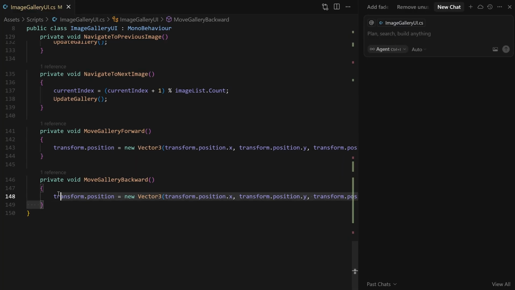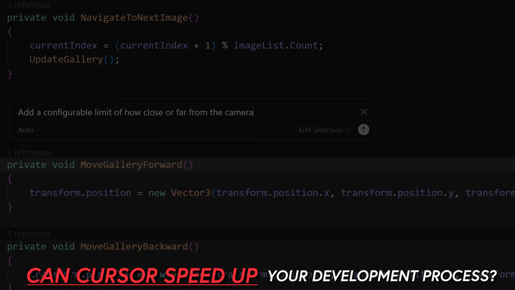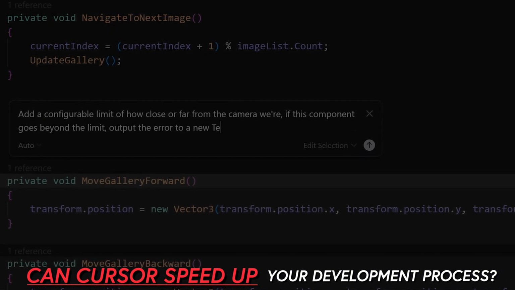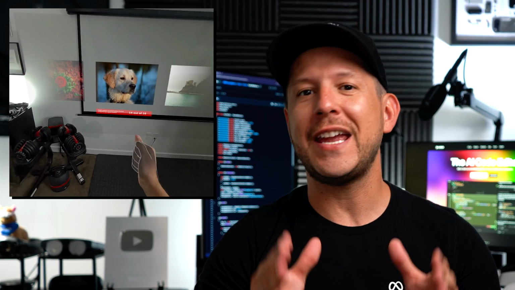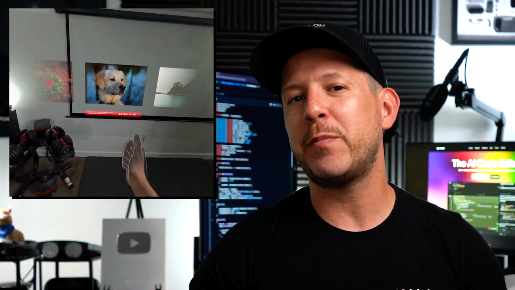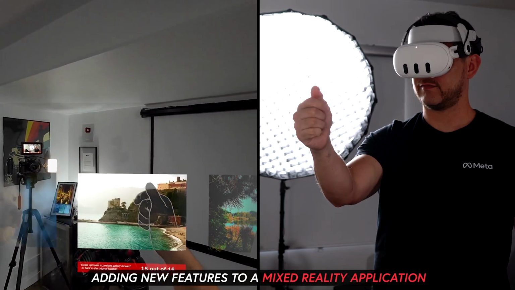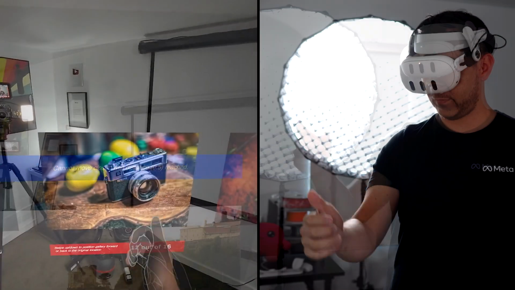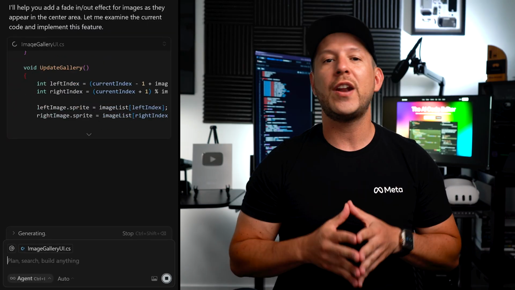But honestly, you're probably here because you would like to answer a very important question, and that is, can Cursor really speed up your development process? Well, I am very excited to have you join me in finding out, since we're gonna be putting Cursor to work by adding new features to a mixed reality application that I previously created to demonstrate how hand tracking micro gestures work on a Quest device.